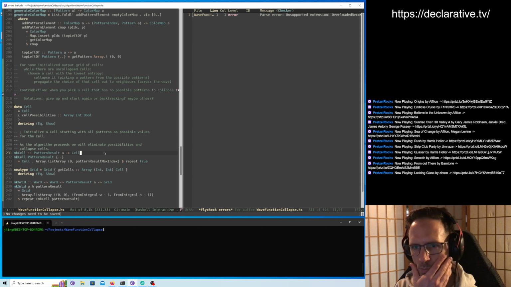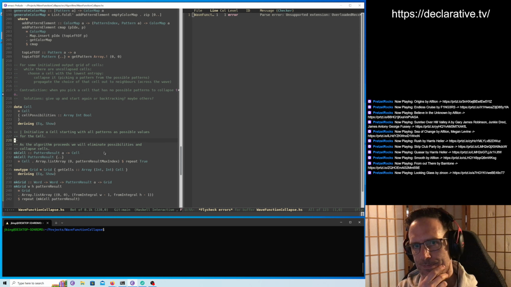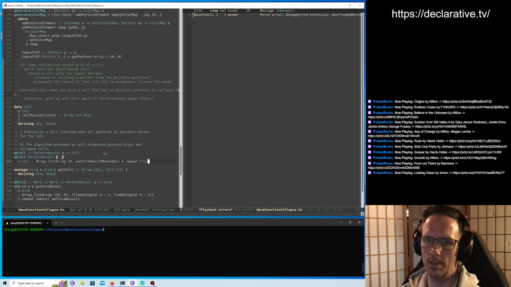Okay. Speaking of which, we should probably have functions that work on those cells. Collapsing one and eliminating would be the other ones. And then we also need an entropy function for choosing cells. And we also need to know if a cell is collapsed or not. Okay, well, there are uncollapsed cells, so that means we need to know if the cell is collapsed.